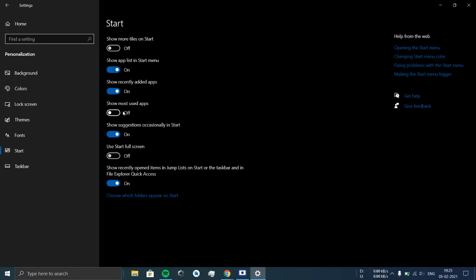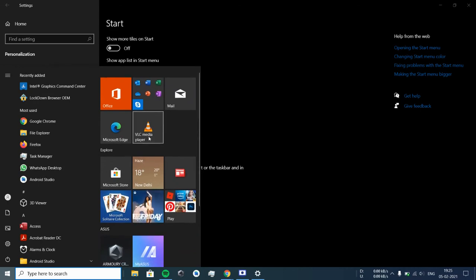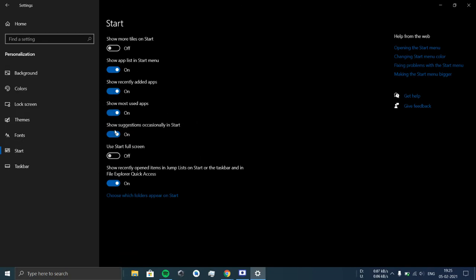Then we get show most used apps. This is disabled by default, and we'll enable it to see what happens. I don't find any difference. Okay, here see, we can get the list of the most used applications. These are the applications that I use frequently, so I get a list of them in the app list itself. So that's one.